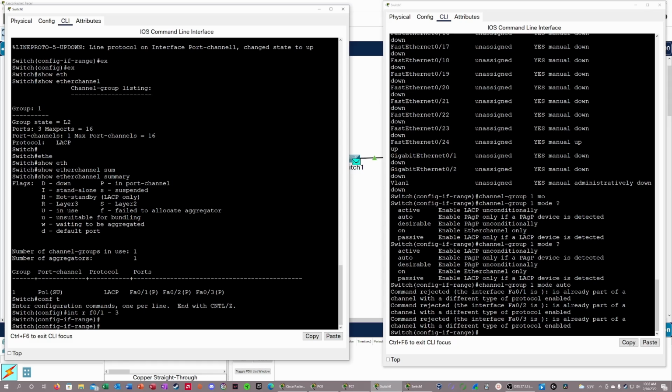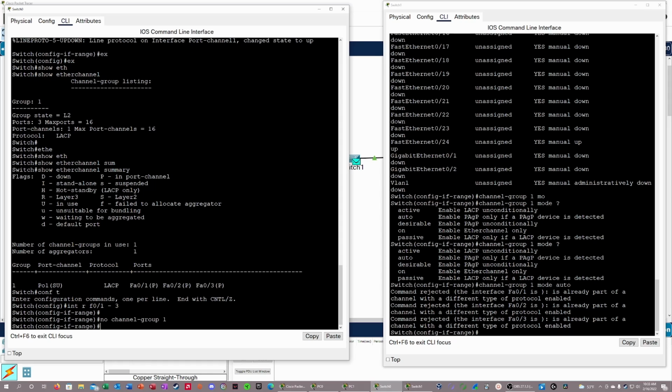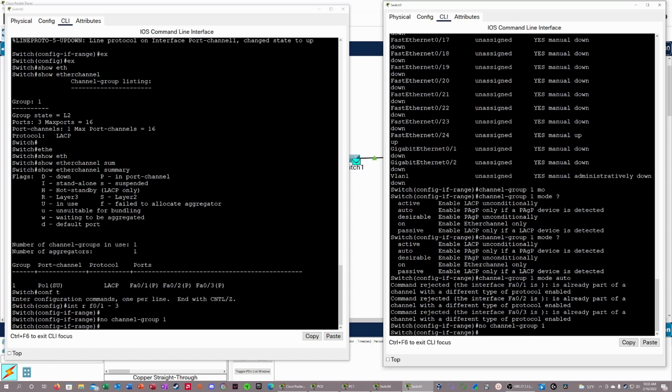So we have to do no channel-group 1. Okay, we have to delete it. We have to take it down. No channel-group 1. Okay, so kind of with the active and passive LACP, there is an active and passive PAgP, but it's just under different terms.